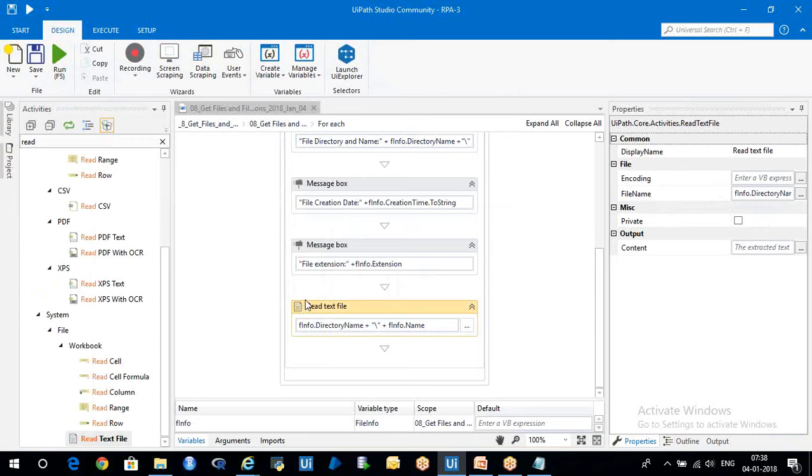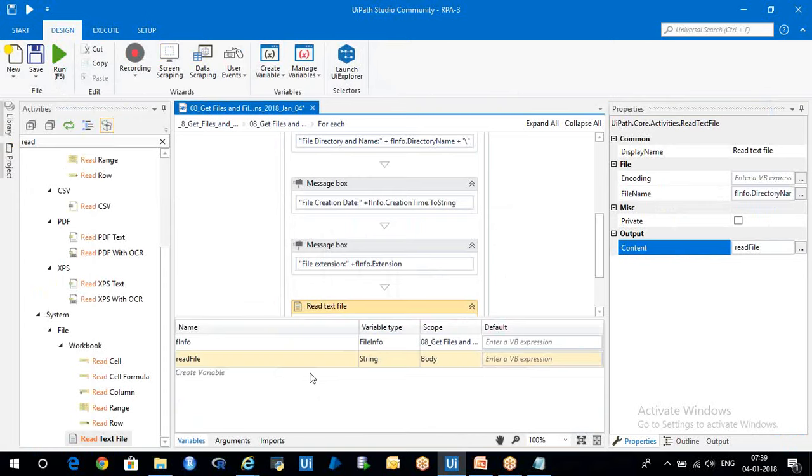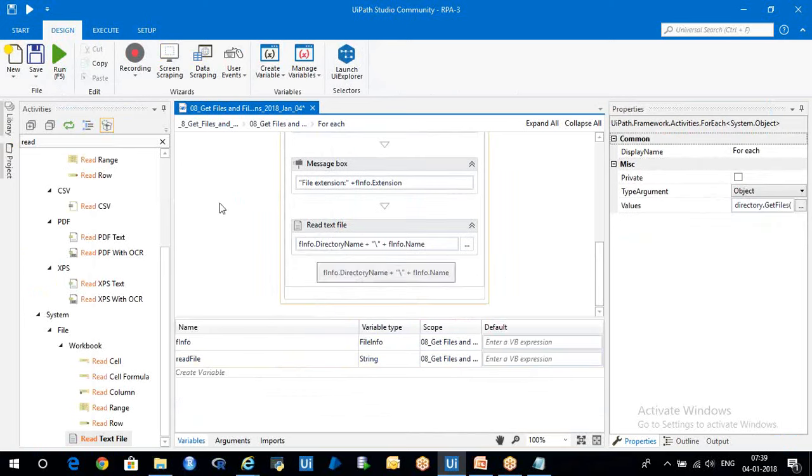So what you have to do is, once it has read the file, you have to keep that information into one variable here. What name will you give? Read file. This is the variable. Let me see how this variable is created. Read file, string. Let me keep it global. Now you read the file.